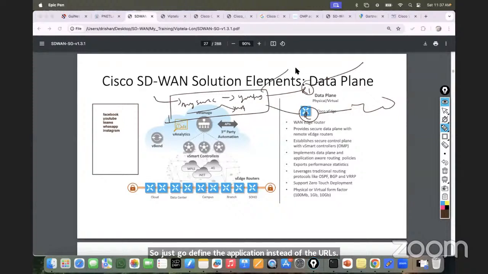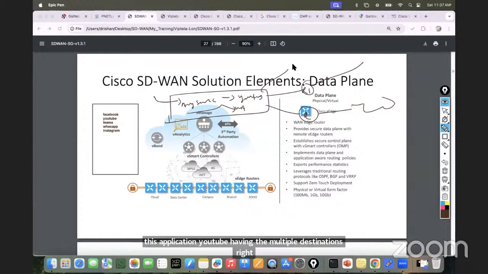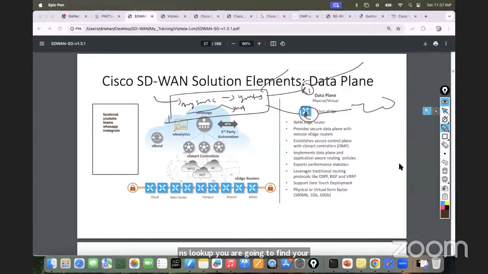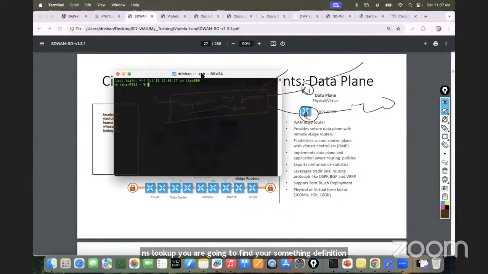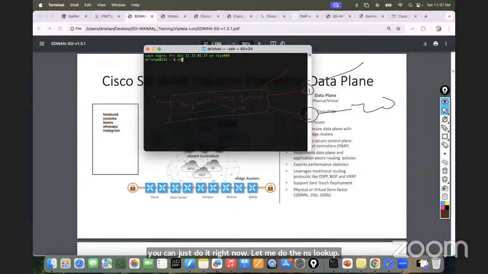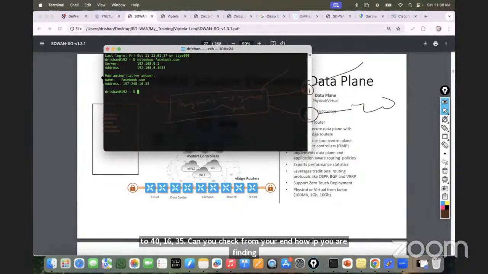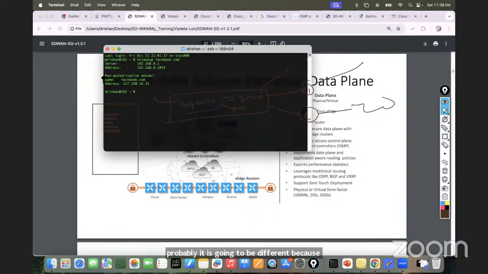This application YouTube has multiple destinations, right? You are going to do an NS lookup. Let me do the NS lookup. I don't know if NS lookup is going to work on Linux. Let me see. Facebook.com. So you can do that. I'm finding this IP address: 157.240.16.35. Can you check from your end which IP you are finding? Probably it is going to be different because it's a dynamic IP that gives different locations.